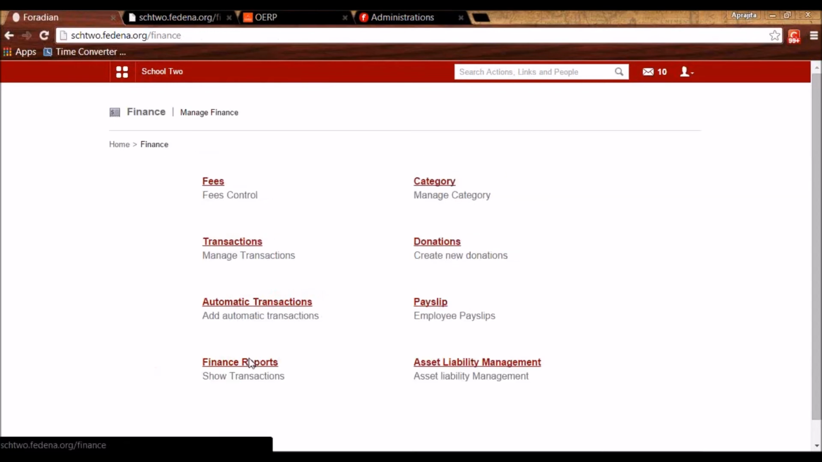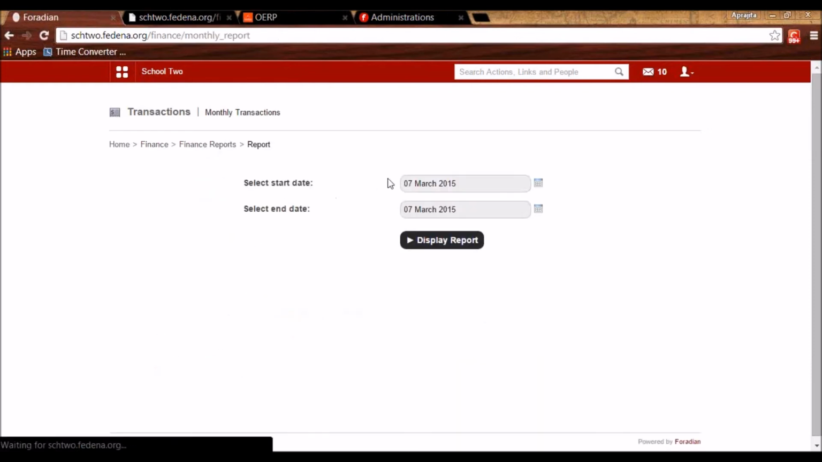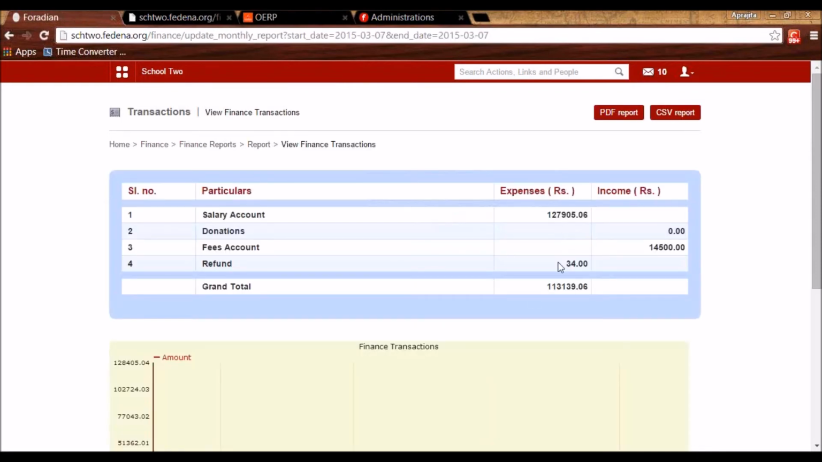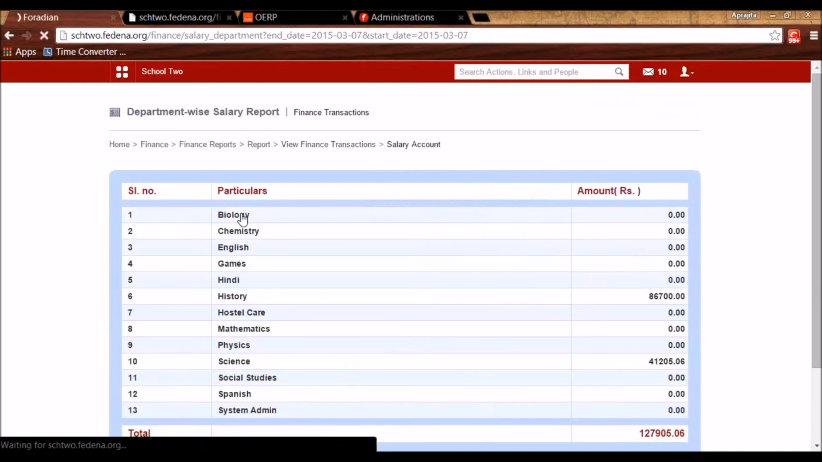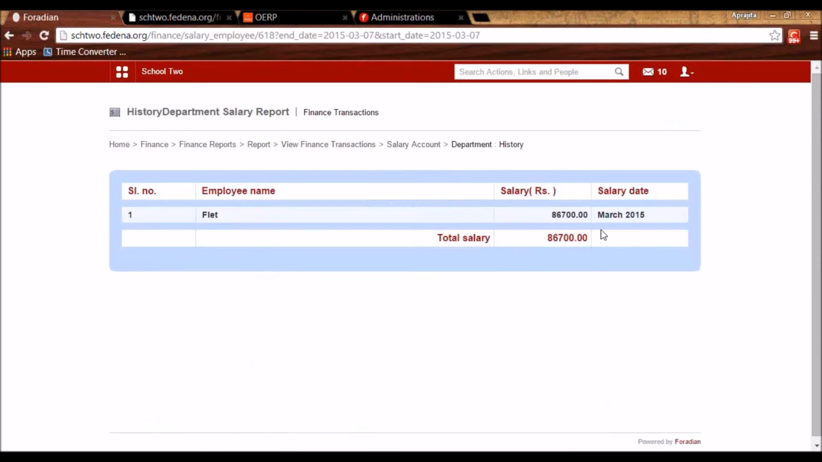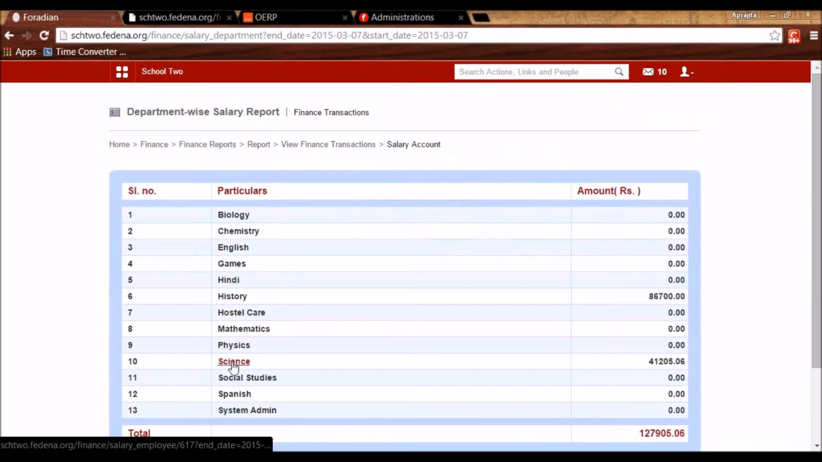Then if you go to finance module, you will see that there is finance reports, where for a particular duration, we can see the incomes and the expenses that have happened. So whenever I am approving a salary, it gets added as an expense here. To see the details, I'll click on the particular and I'll be clicking on the department and I get to see the details like this. So all the employees will appear here. And like this, I can see for any other particular as well.